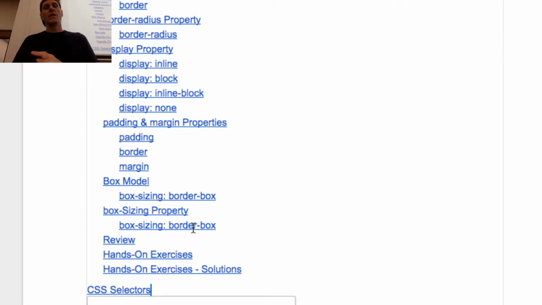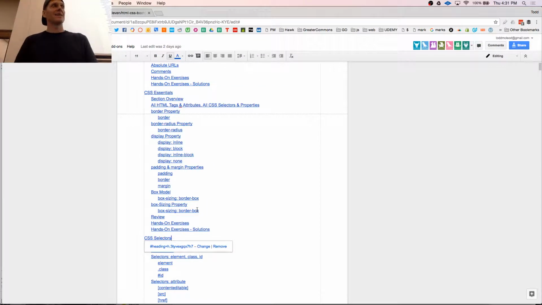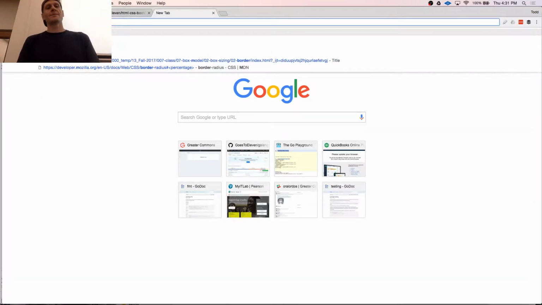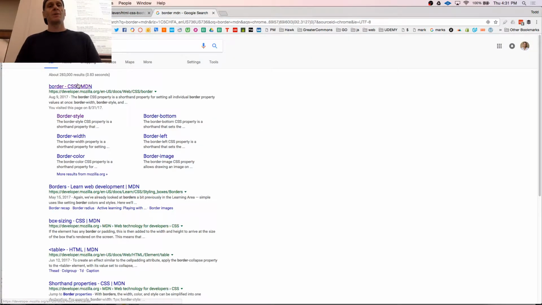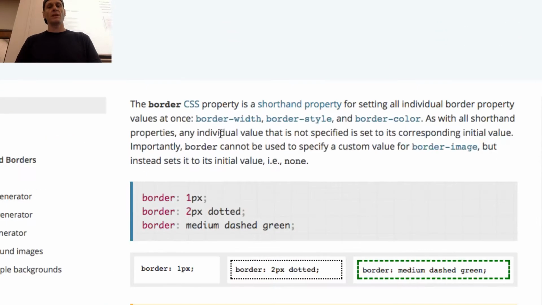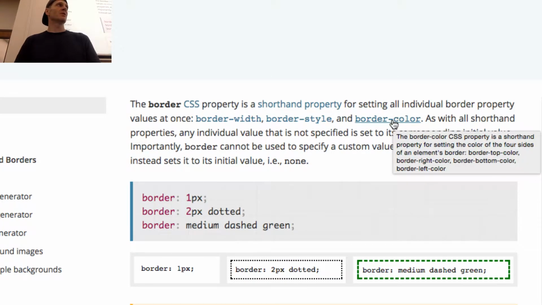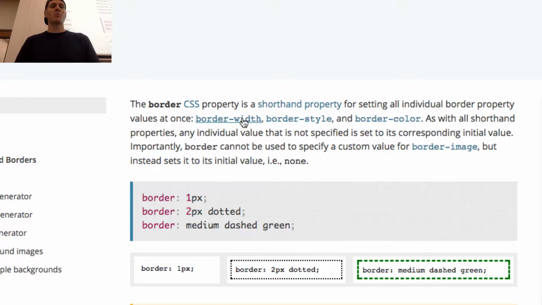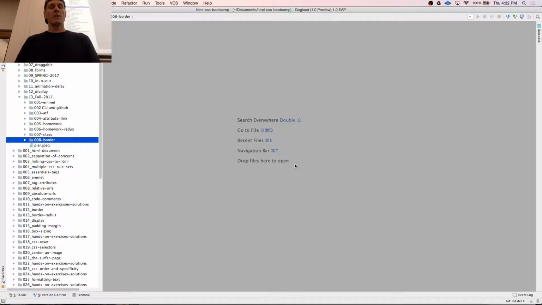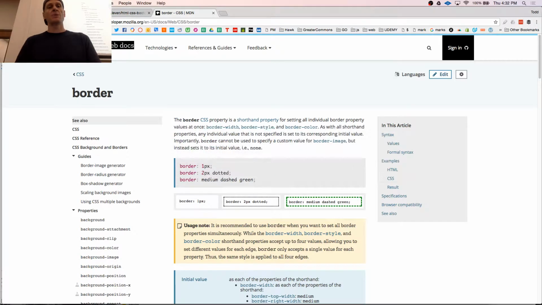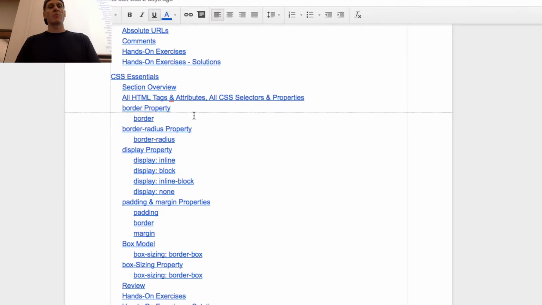Cool. And then we saw the border, right? We could change the border. Border is a shorthand property for a couple of other ones that I can't remember right now. It's border width, border style, and border color. So there's a border shorthand for all three of those. So we could say border 10 pixels groove red. Right? That's what we've been doing. And then we saw that there's also border radius. And that's pretty sweet because we could round the corner on things.